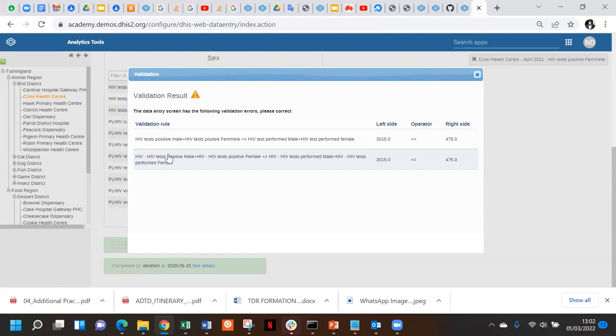Hamza, just one quick one. I think on that, what you see, those are different validation rules. So they set two validation rules in the system. There are two validation rules, but looking at the same thing. That's why it's showing those two.